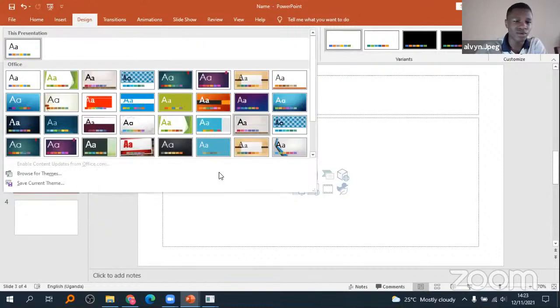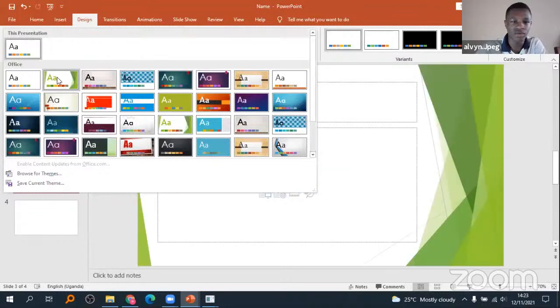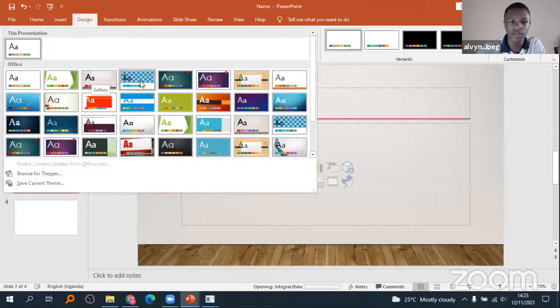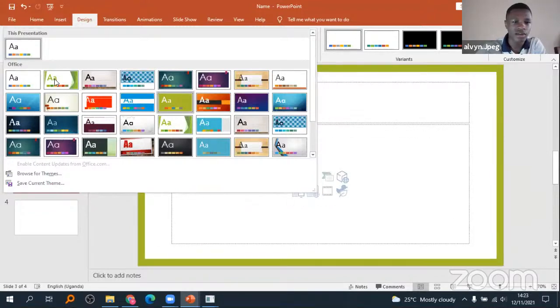For those who don't want to waste a lot of time, you can just use ones that are already pre-made by Microsoft. So you come in and select, maybe you select this. When you just hover on it, it shows you a preview. So I hover on this to show me what it will look like. I hover on this. It just gives me a quick preview of what the slide is having.